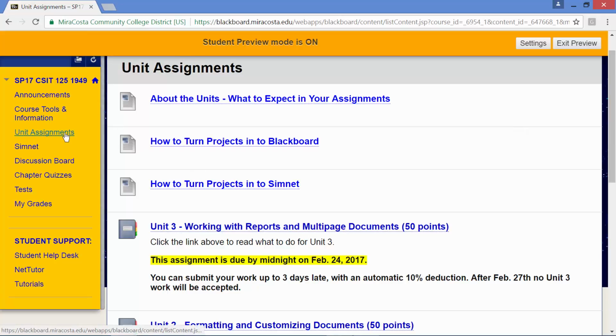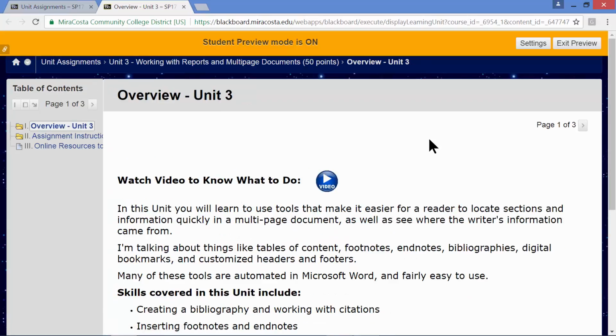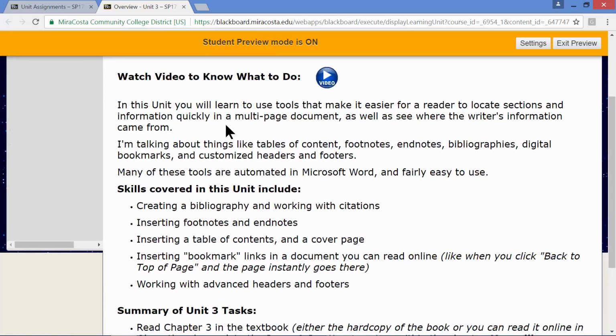On the Unit Assignments page in Blackboard, you're going to see Unit 3, Working with Reports and Multi-Page Documents. Notice that this assignment is due by midnight on February 24th, 2017. So I'm going to click into Unit 3. First thing you see is the overview page, and as you scroll the page up it gives you a brief rundown of what you're going to be learning in this unit.